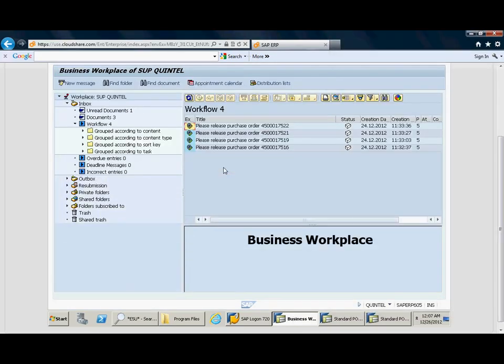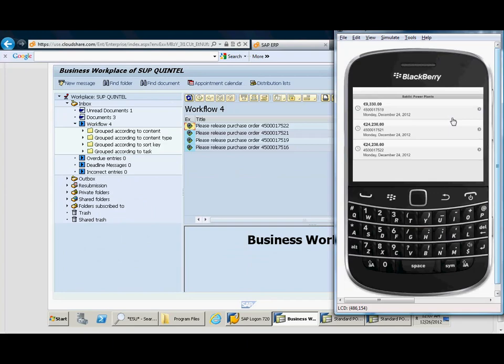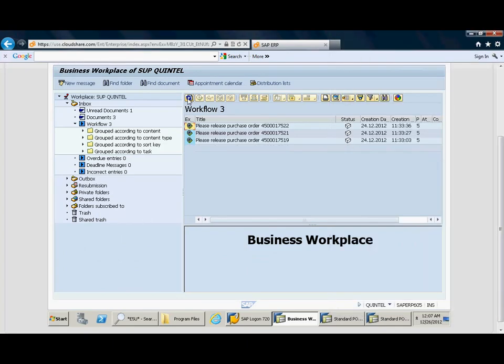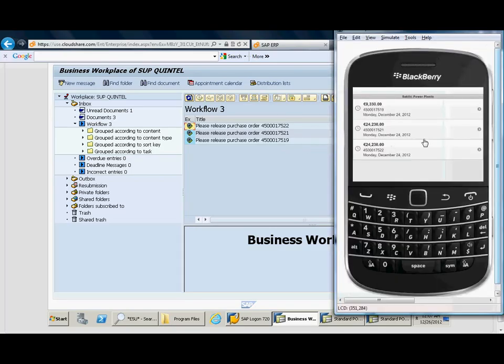Let's open the business workplace work items. We'll see that there are 4 in the SAP system, only 3 in the mobile. Let's refresh the SAP system and there you see there are only 3 now. 16 has been approved, so you don't see that in either the mobile or the SAP system. Let's do one more from the mobile now.